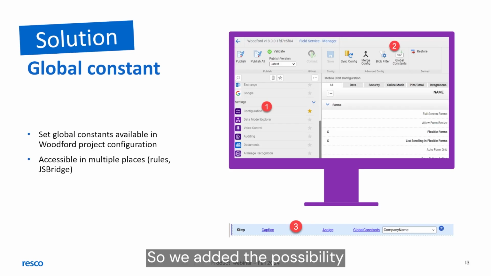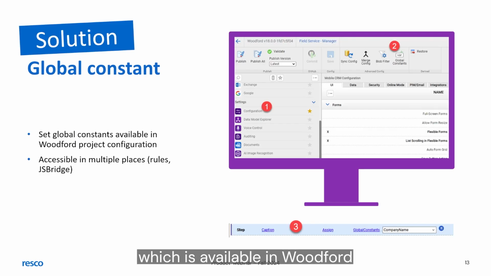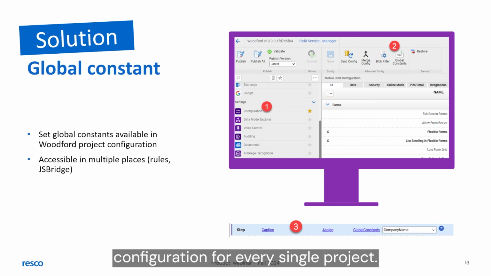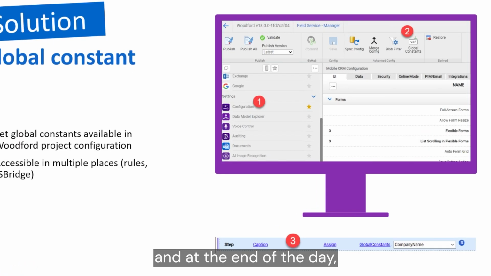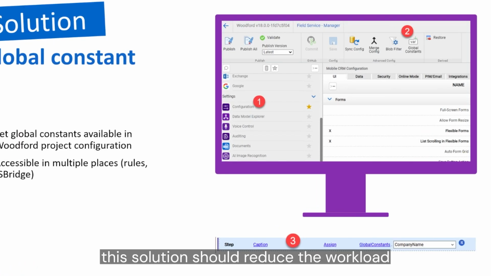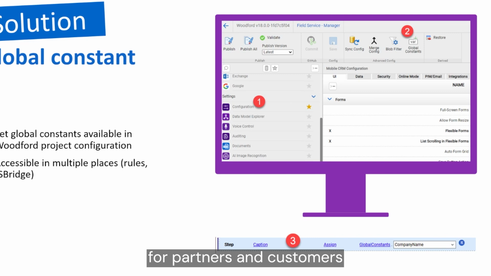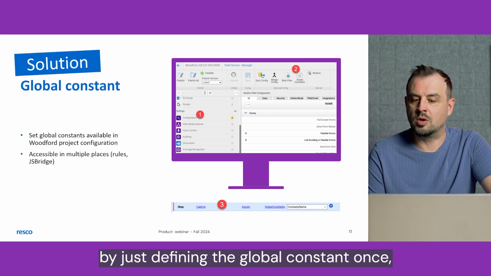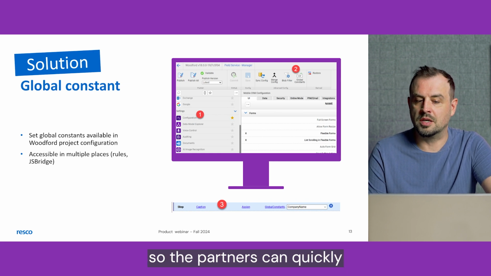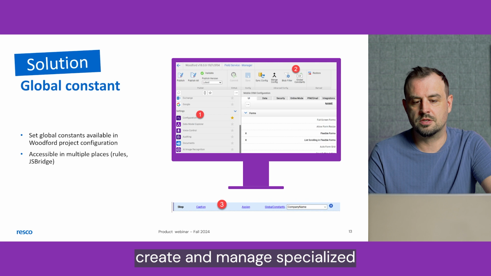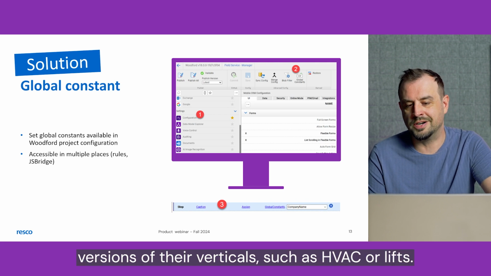So we added the possibility to set the global constant, which is available in Woodford configuration for every single project. It is accessible in multiple places such as rules and JS Bridge. And at the end of the day, this solution should reduce the workload for partners and customers to customize and manage projects manually in different places. By just defining the global constant once, the partners can quickly create and manage specialized versions of their verticals such as HVAC or lifts.